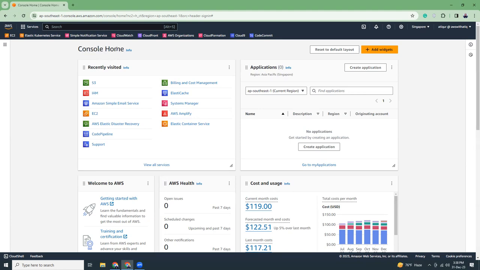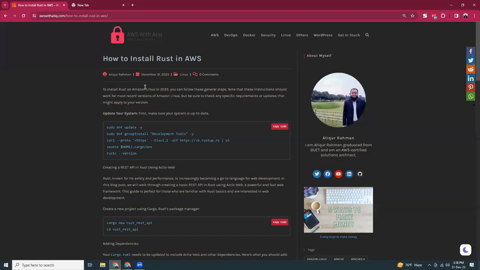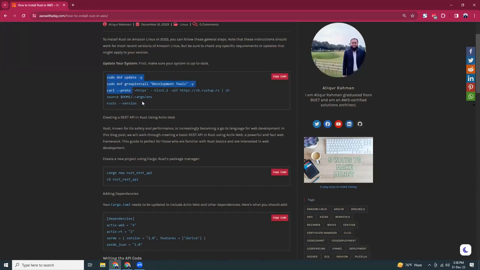So let's get started. I have created a blog article regarding this, so you can see what the commands are. You can copy paste those, and I'm going to show you how it works.